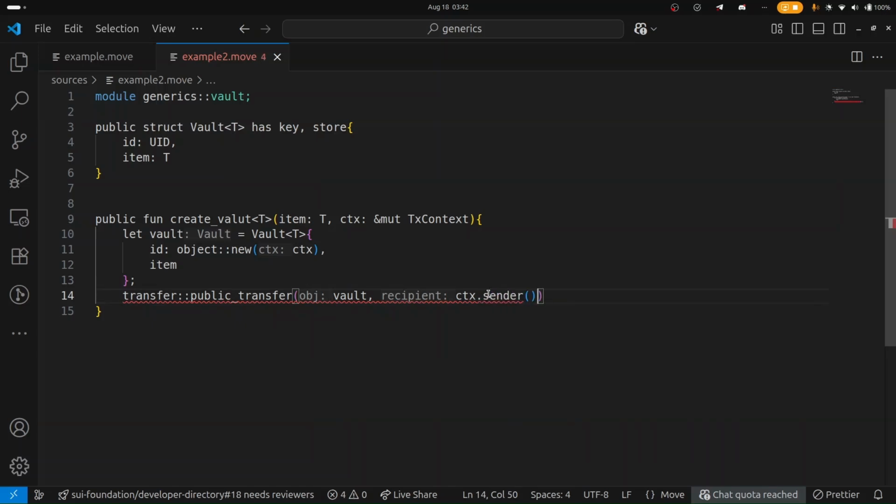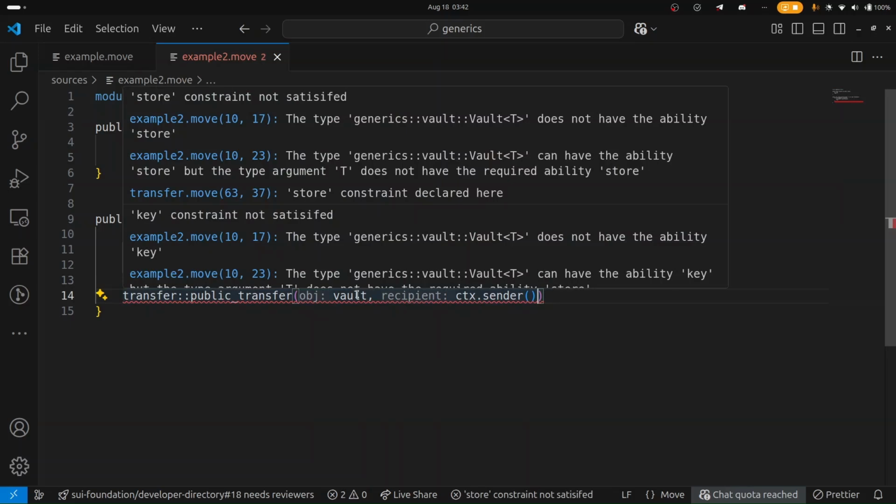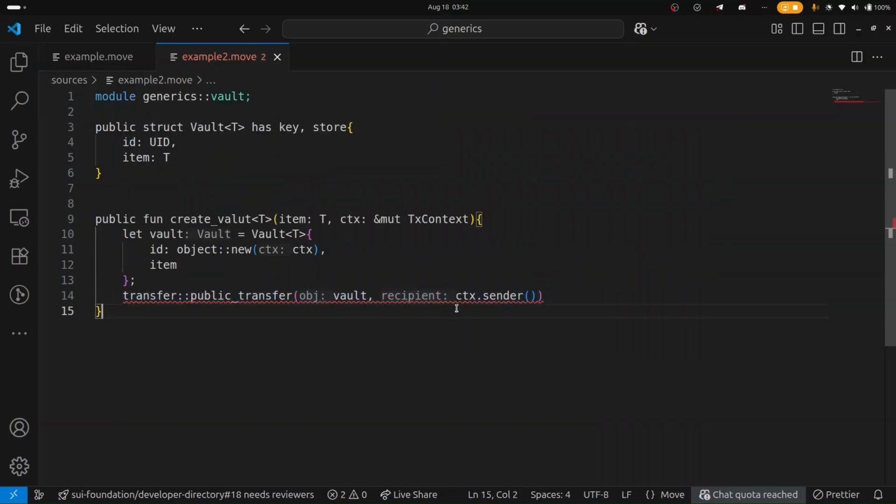Okay, right now if you notice something, this is complaining because it says the argument type T does not have the ability store, but it is required. So right now you have to come here and specify that in item. Like I explained before in the previous video, for us to be able to put something in an object or in global storage, it has to have the store ability. So you have to make sure anything you're putting here has the store ability.